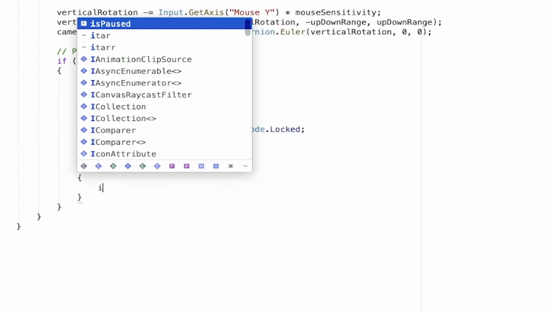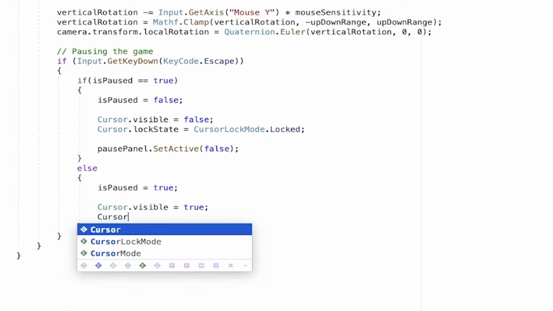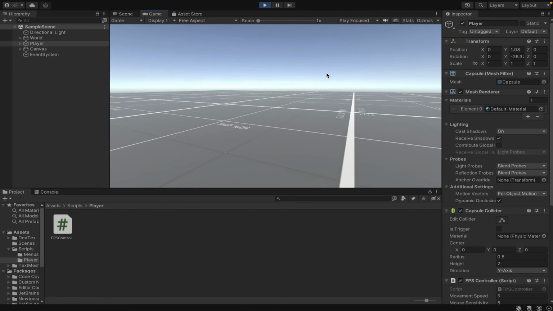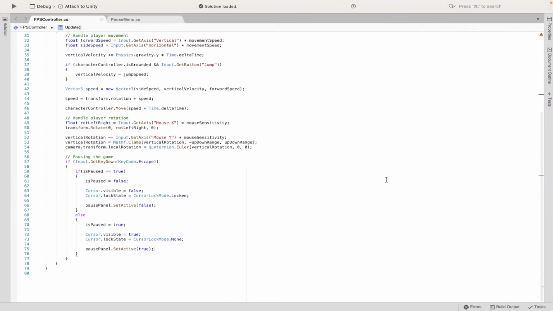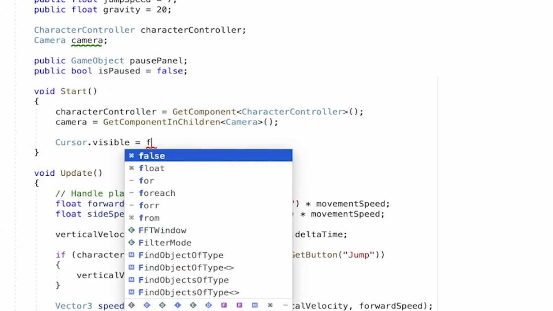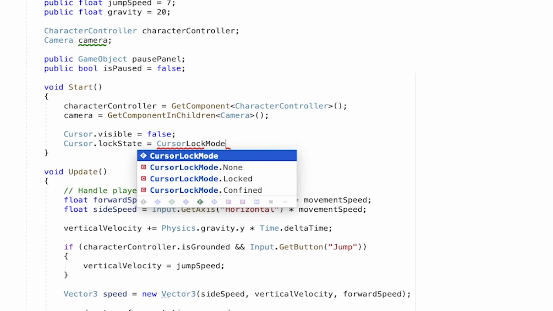Perfect, now we have a way to hide the pause menu, but what about if you want to show it? Well, to do this, just type all that out in the else statement but reverse the values. And if we click play now, oh, I forgot to make the cursor hidden by default. What I'm going to do is go back into the script, and in the Start function, write Cursor.visible is equal to false, and Cursor.lockState is equal to CursorLockMode.Locked.